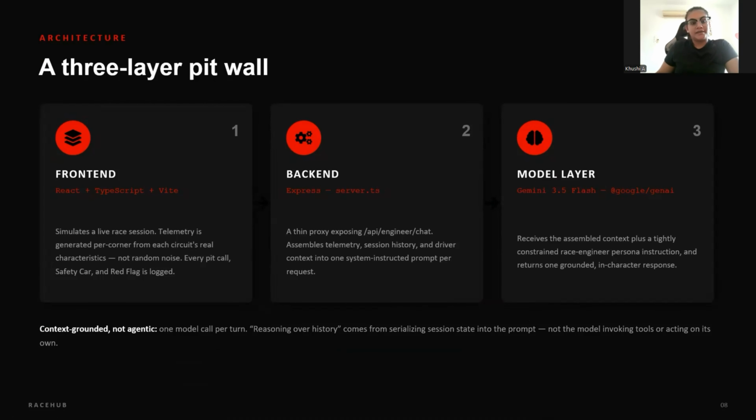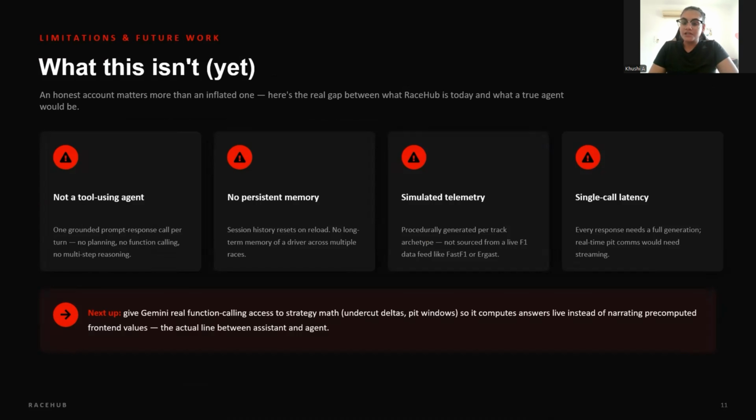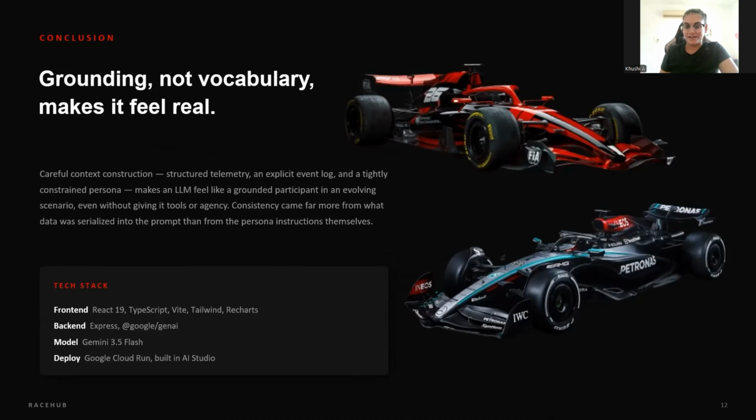The architecture behind my application is a 3 layer pit wall. So there is a front end, back end, and a model layer. And I've used Gemini 3.5 Flash. As for limitations and future work of RaceHub, it is purely simulated telemetry, not the actual kind Formula One has. Now let's move on to the live demo.